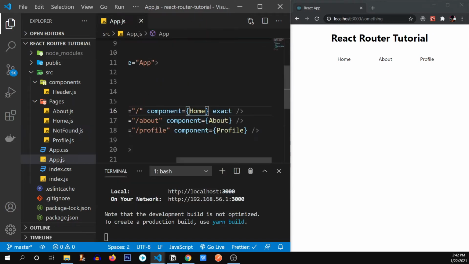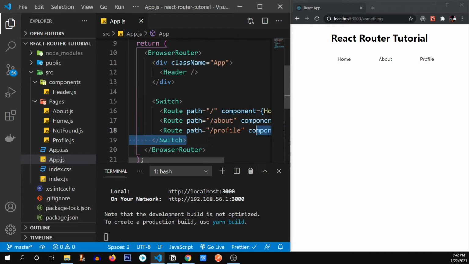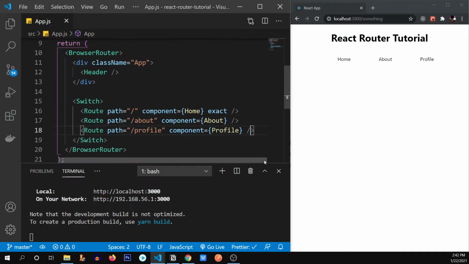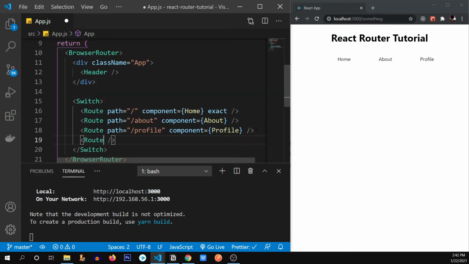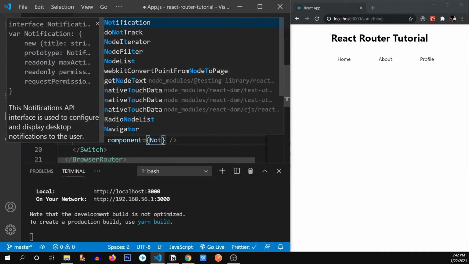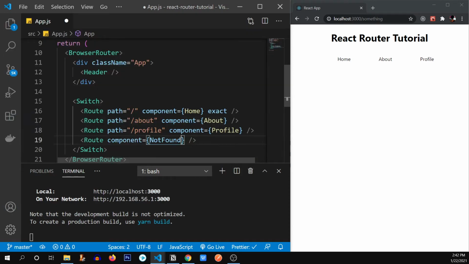Now how can we use this? We need to go over here to App.js. We need to create another route. In this case, we're not going to give it any path such as about or profile or anything. We're just going to give it a component, NotFound.